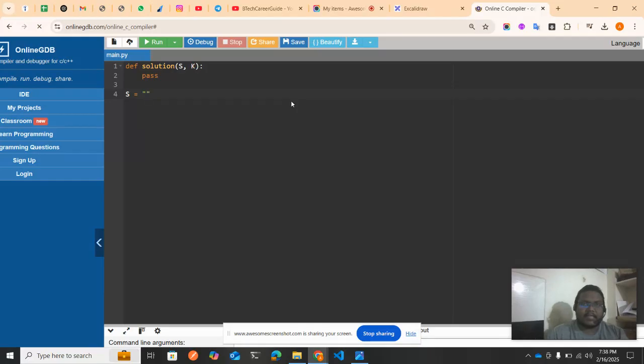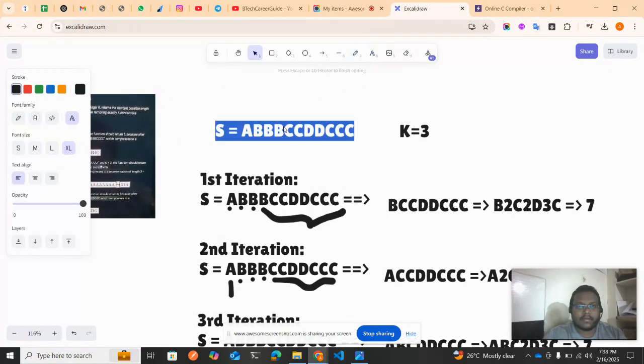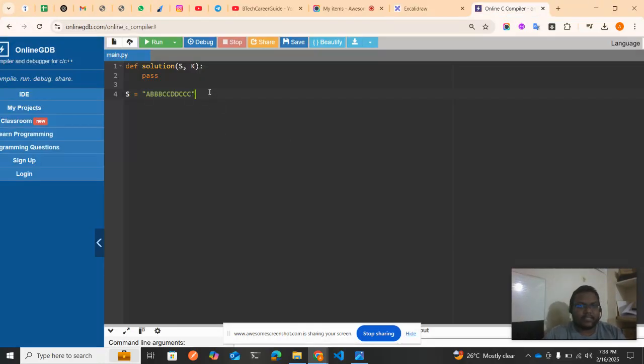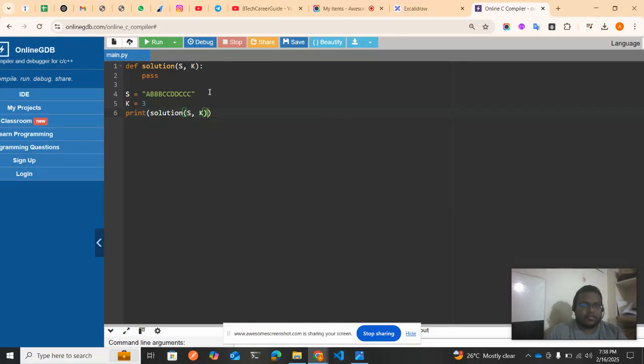So if we take this string which we have taken as an example, if I paste it here, and then k is equal to 3, and then print of solution of s comma k. So if you pass it here, we'll be getting the output here. And now okay Akhil, so now you got this.